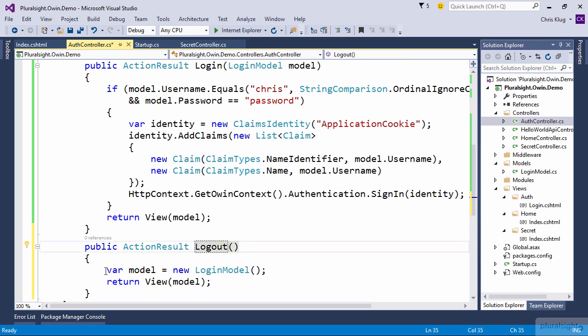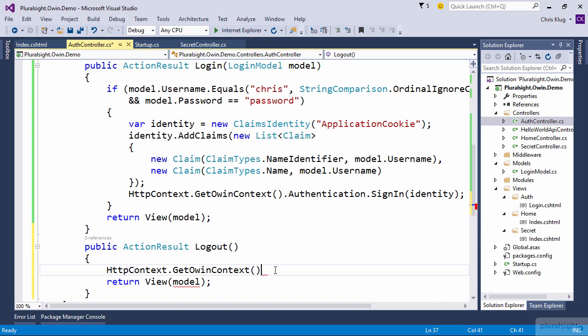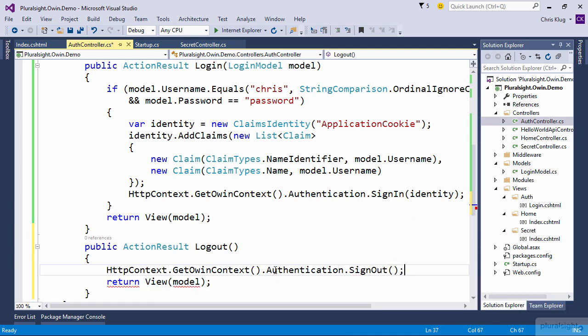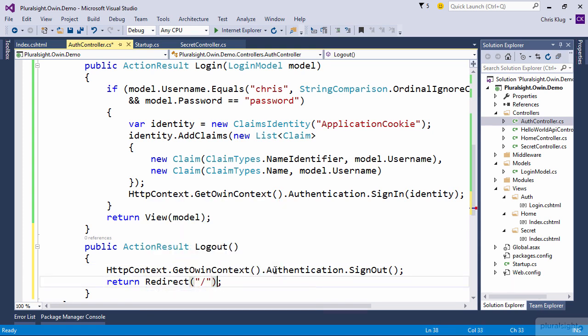The actual task of logging someone out is actually not that complicated. All you need to do is call HttpContext.GetOwinContext to get hold of the IOwinContext. And then you call .Authentication.SignOut. This will tell the cookie middleware that the user needs to be signed out. And finally, we need to redirect the user somewhere. So I'm just going to do a redirect to /. Let's see if this works.